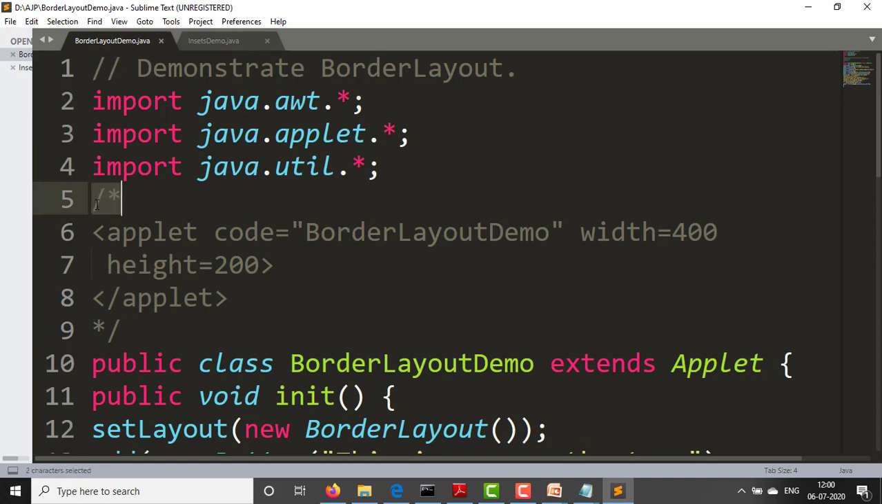In this we need to write the applet tag. In that tag we can mention: applet code equal to BorderLayoutDemo, width equal to 400, height equal to 200. Close the applet tag like this. After that, close the multi-line comment. Next, start the class: public class BorderLayoutDemo extends Applet.